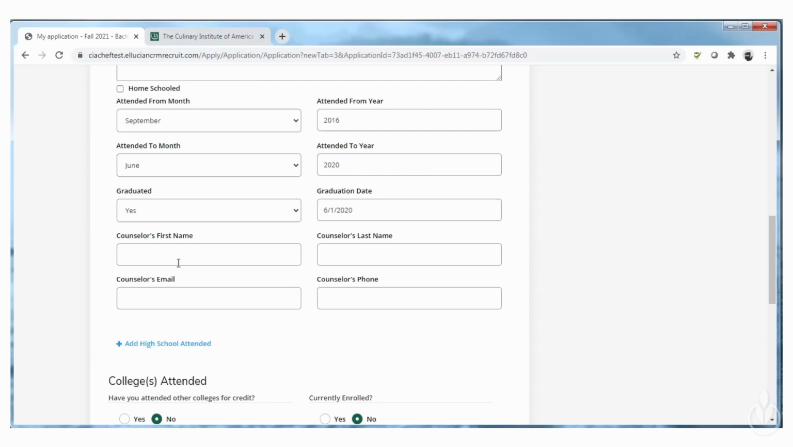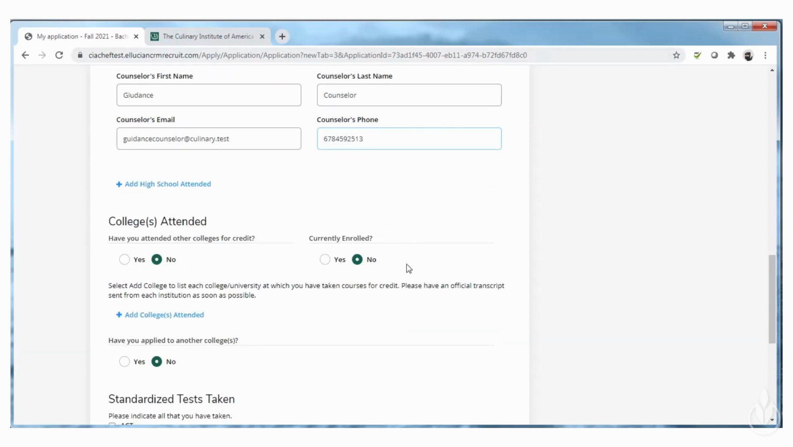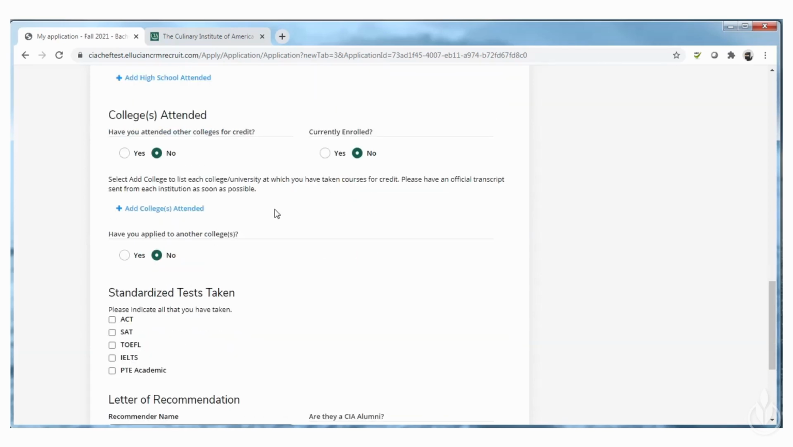If you know the name of your high school's guidance counselor, you are welcome to add that person's name in here, as well as their contact information. And the reason that this is important is because we may reach out to your guidance counselor for assistance with your academic documents, or if you've listed your guidance counselor as a reference or something along those lines. So you can add that in here. If you don't have this information, it's okay. You can leave these parts blank and move on to the next section.